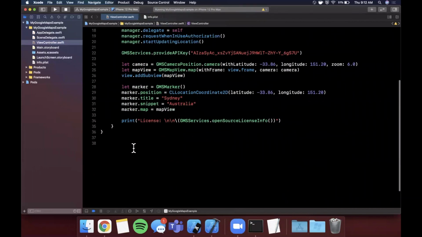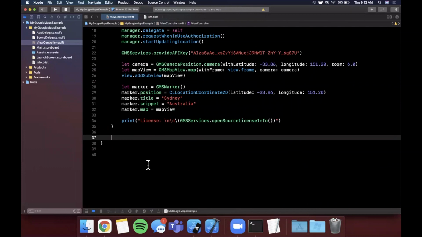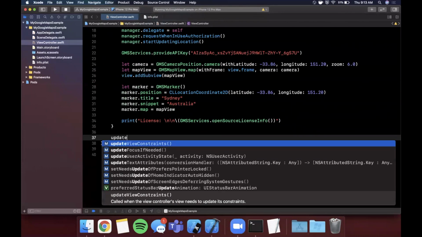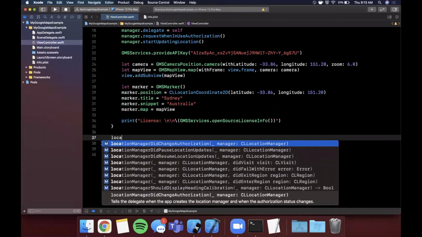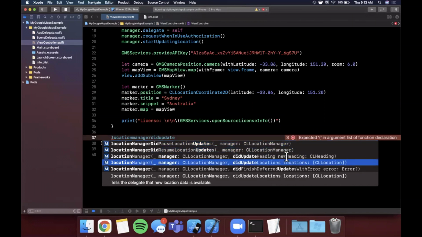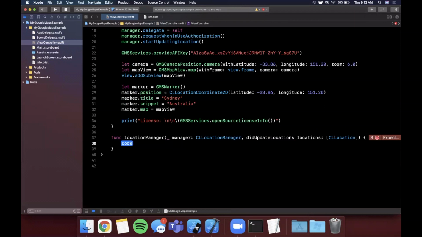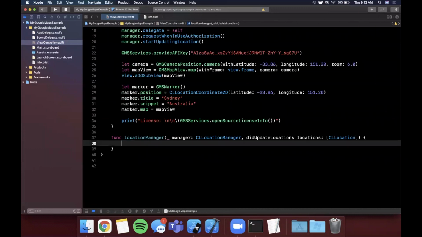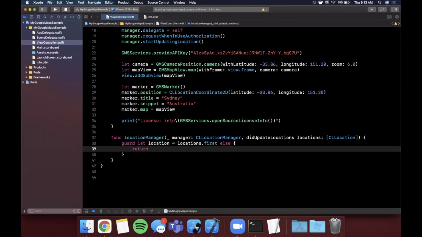And what we want to grab in here is the locationManager didUpdateLocations. Let's find that method. I believe it's this one right here. didUpdateHeading, no, we don't want that one. We want this one. And we basically want to get the location out of this. So we're going to say guard let location = locations.first, and do that.